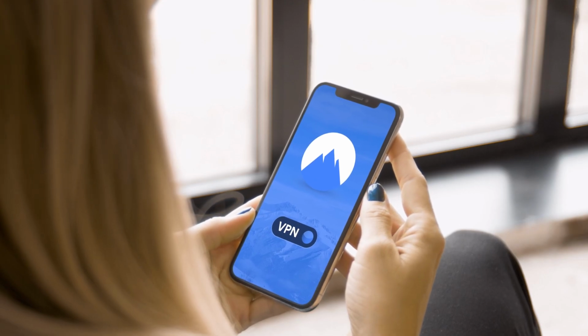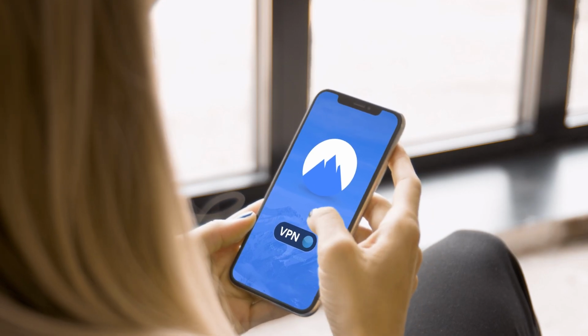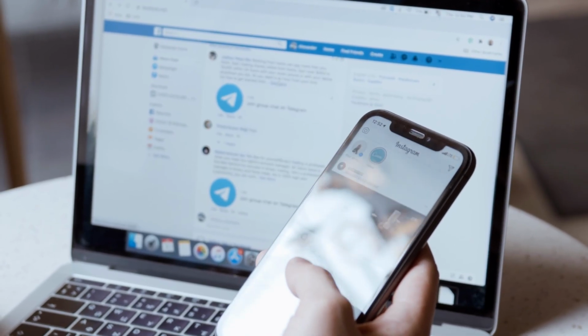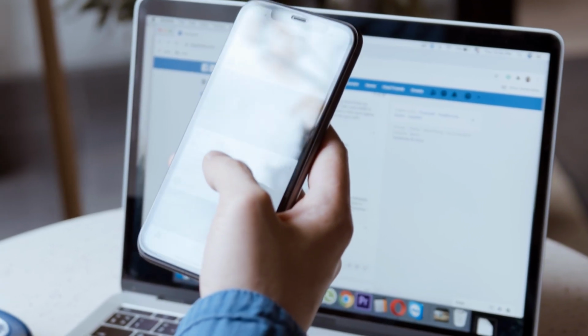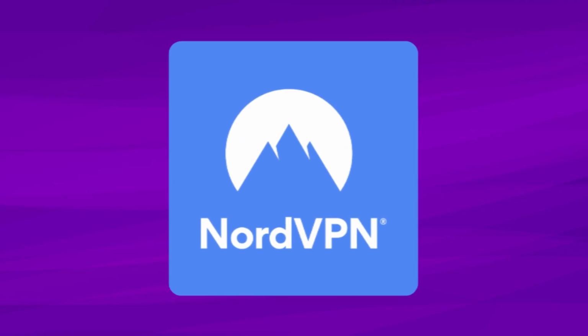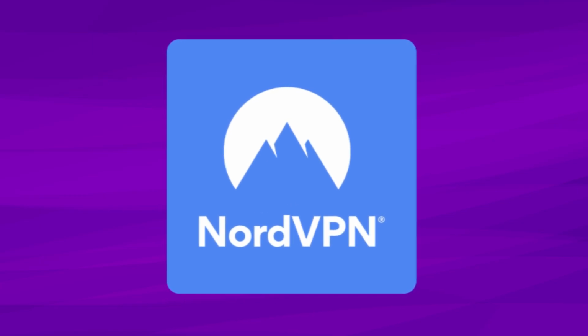Today I'm going to show you how to set up NordVPN on your Windows 11 or Windows 10 PC. Whether you want to protect your online privacy, access geo-restricted content, or browse safely on public networks, this full guide will walk you through everything step by step.